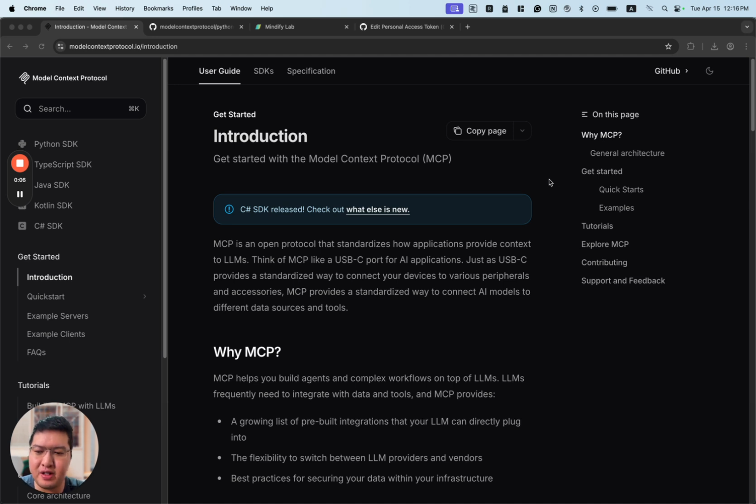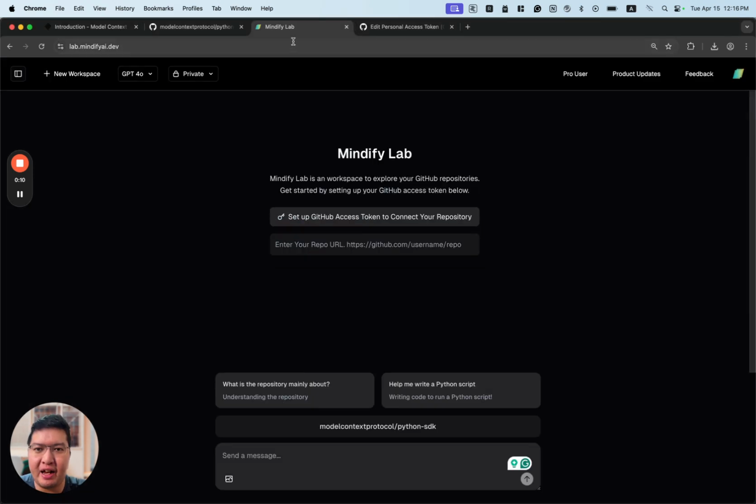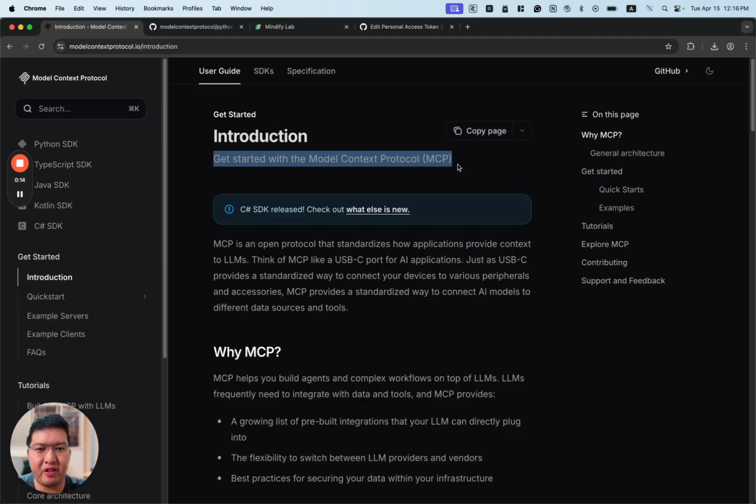So today we would like to introduce how to use Mindify Lab, which is our flagship product, to learn Model Context Protocol, a very popular new software development kit and protocol that allows all kinds of applications, software, and context to interact with the LLMs. So let's get started with that.